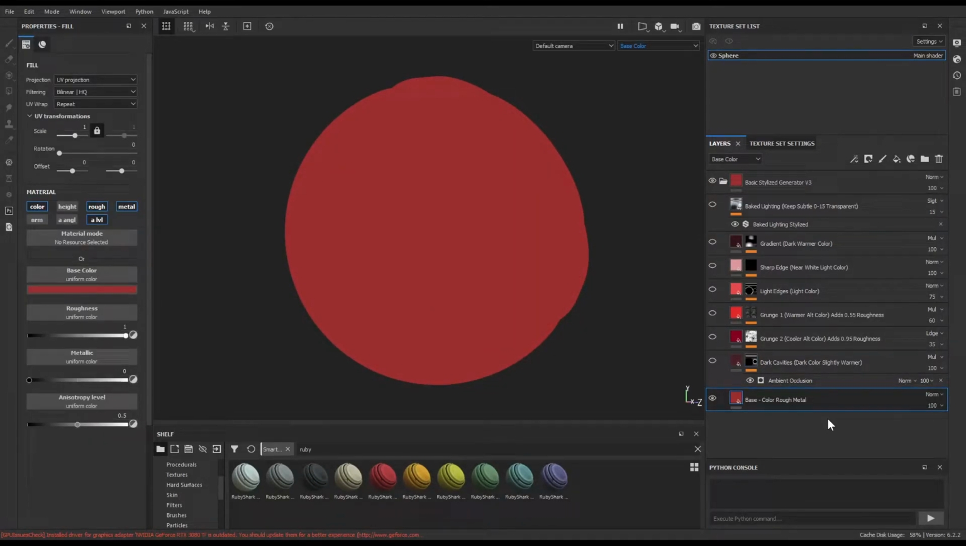So this is the base layer. It includes your basic color, which is just going to show up as a flat color, and your roughness and metallic, so that you can change those variables depending on the object without having to dig within other layers.